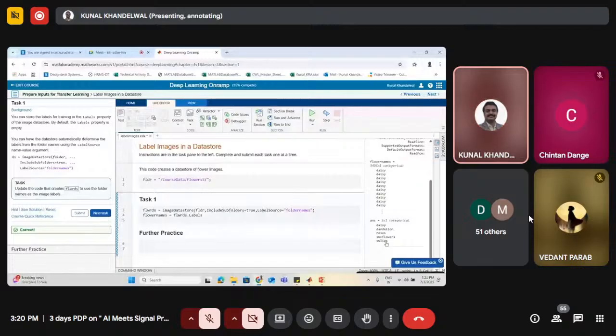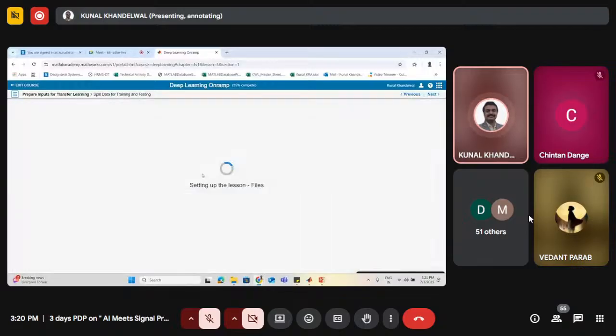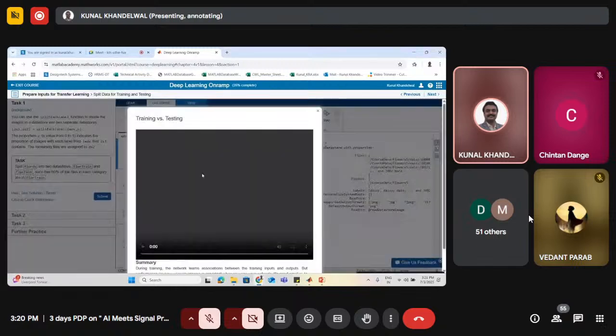Next task. So we know where our data is. We have acquired the data set. We have created the data store. Now it's time to split the data into training and testing. We'll have a look at this.